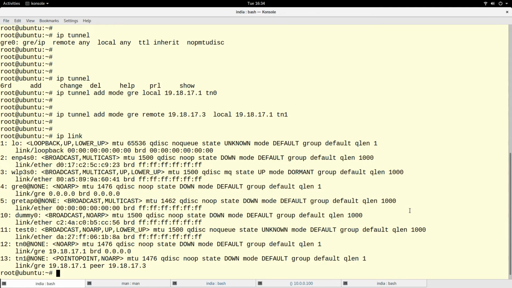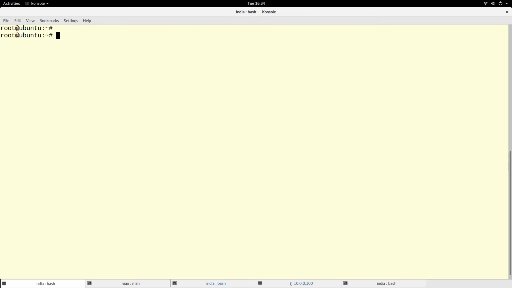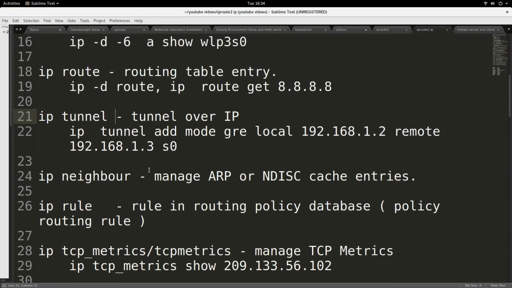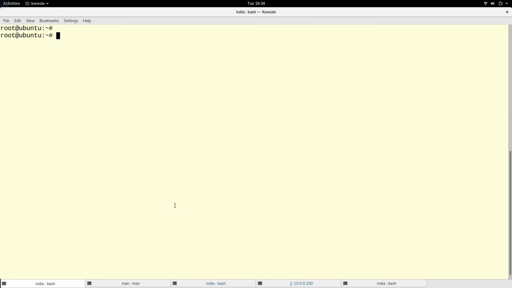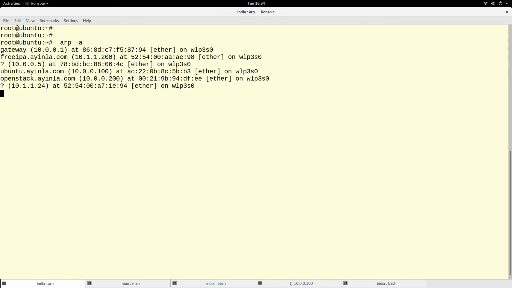Sorry, tunnel 0 and tunnel 1. So that is about creating a tunnel. Another one that I will show you is ip neighbor. ip neighbor is similar to, if you are used to running arp -a before, ip neighbor is similar to running that.